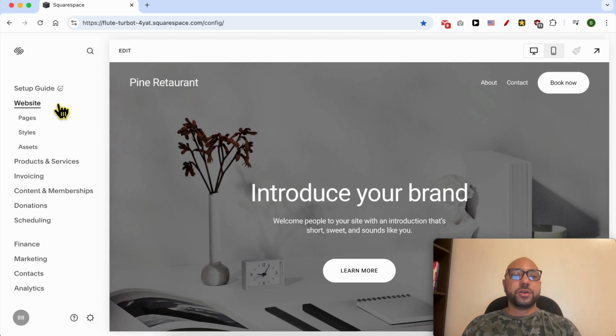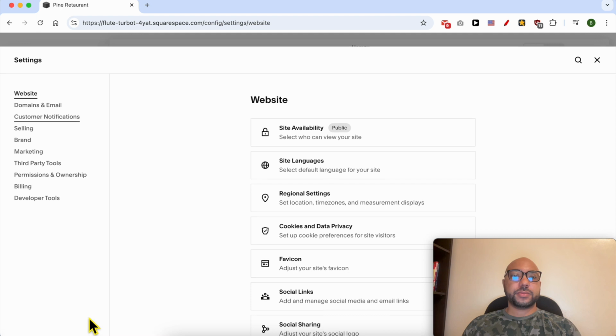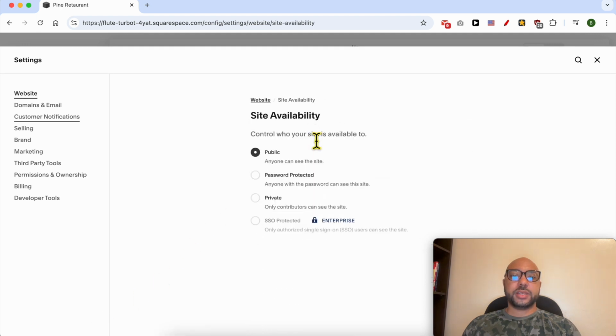From the bottom of this left side menu, click on settings. Then go to site availability, select private. By selecting private, only contributors can see this website. Click on save. Now let's verify that my site is really private.